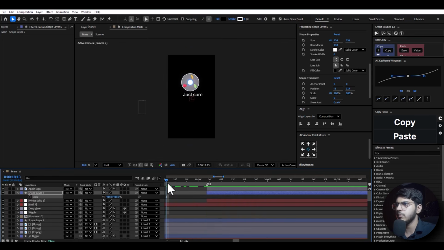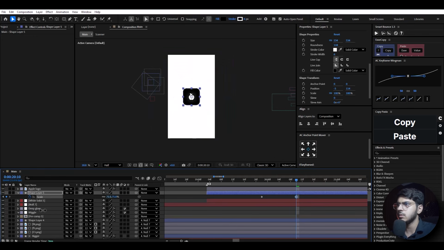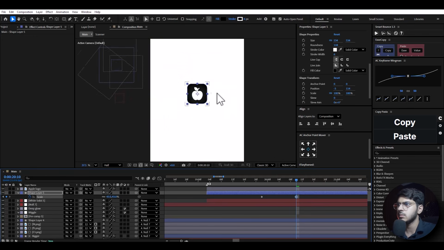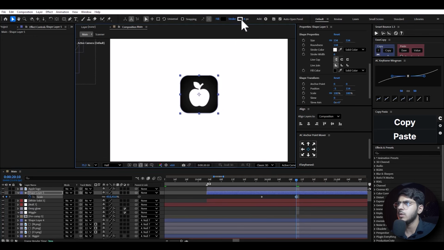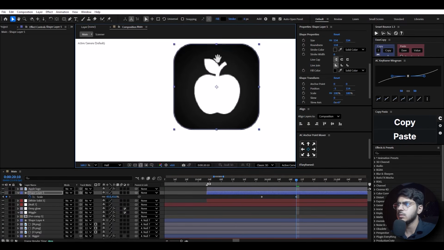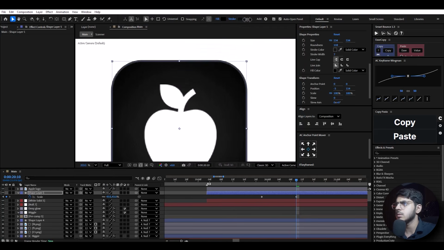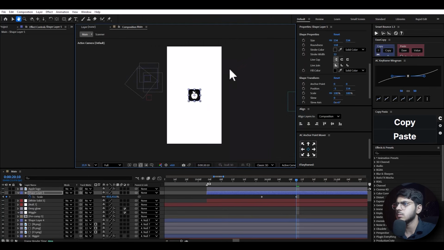Now when we have the apple ready, we can just reduce the size of it like this. And if you like, we can add some stroke to it like this and increase it a bit. This, yeah.